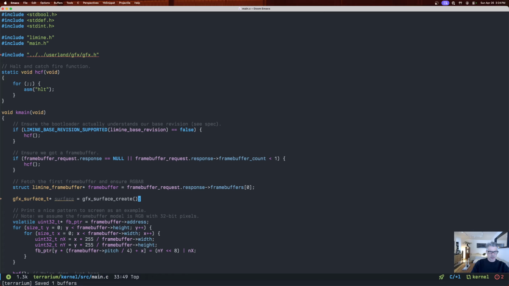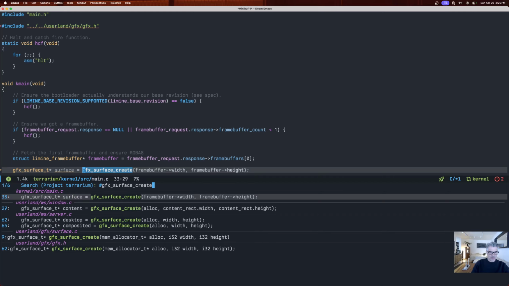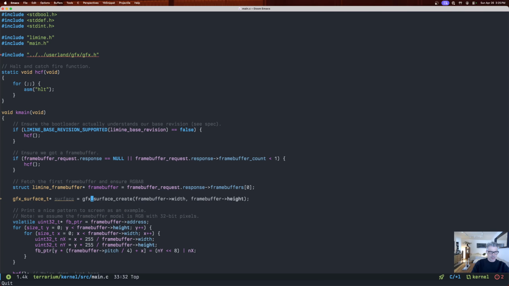I don't think this is going to work actually, because we're not going to have all the files we need, and I don't have an allocator. Wait, do we not need an allocator? What the heck? Yeah, we do need an allocator. I don't know why it's not even erroring on that.